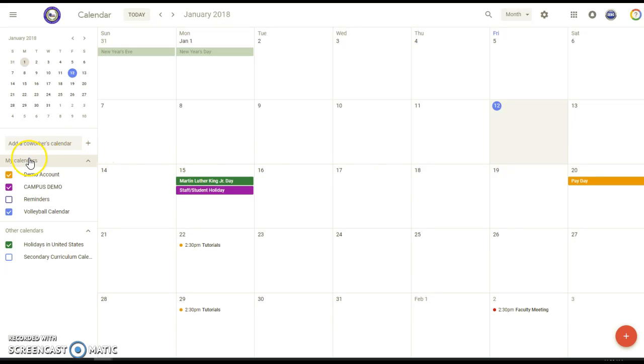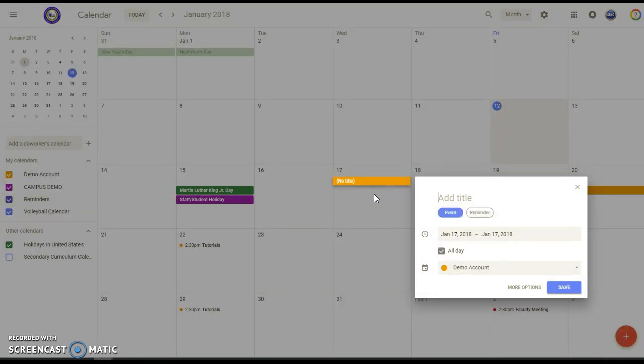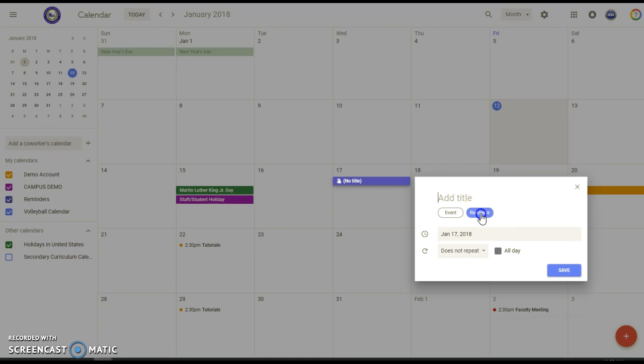On the left-hand side under my calendars, you're going to see reminders. Mine is turned off. I'm going to go ahead and turn it on. And when I go to add an event, if I click once on the day, I'm now going to see the choice to add a reminder. When I add a reminder, I'm going to say check the mail. It's going to add that to my calendar.